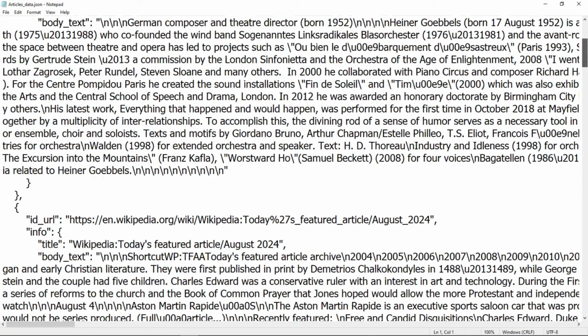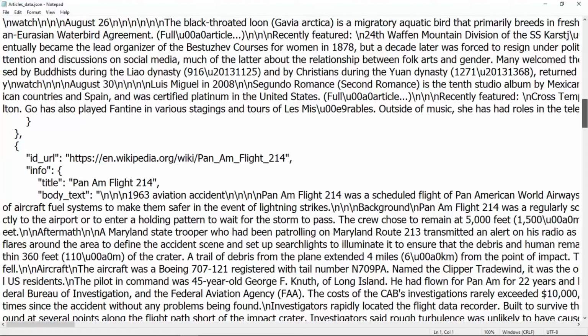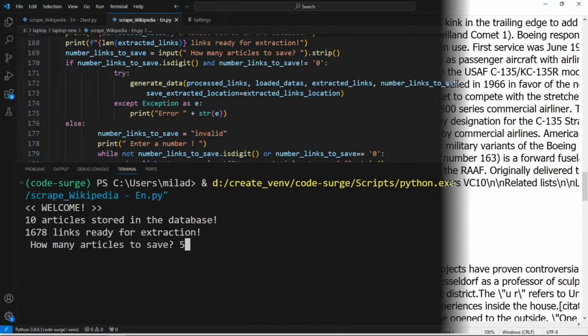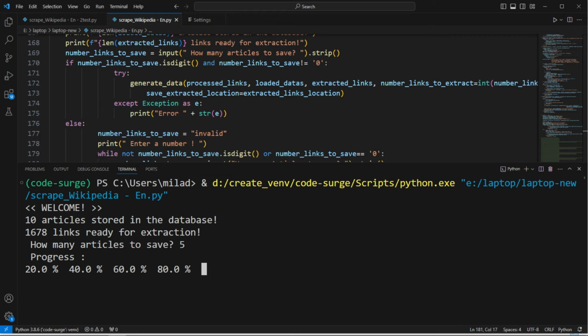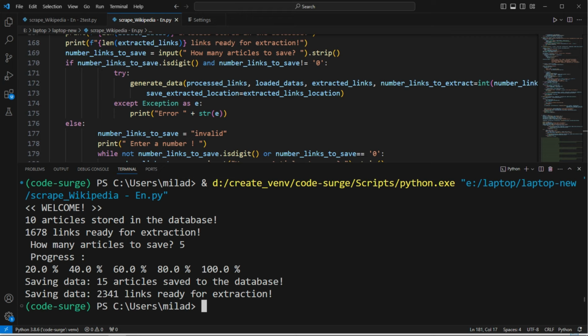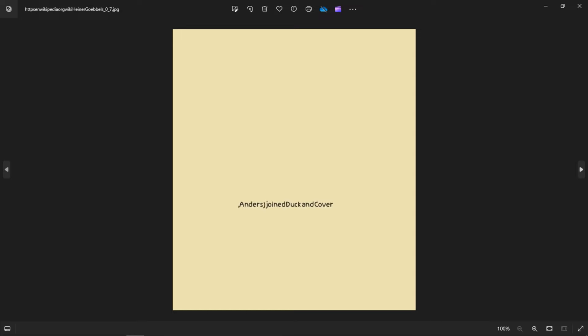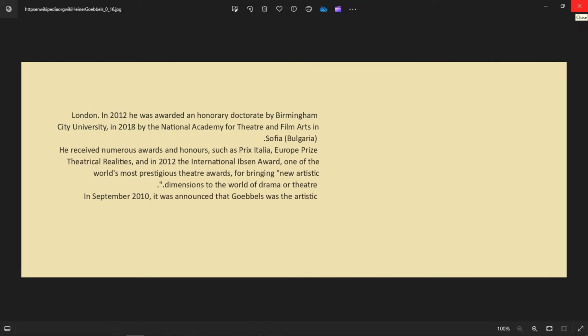In today's video, I'm going to implement a Python script that scrapes Wikipedia articles and stores them in a local database. This is an important step whether you want to train language models or text detection and recognition algorithms.